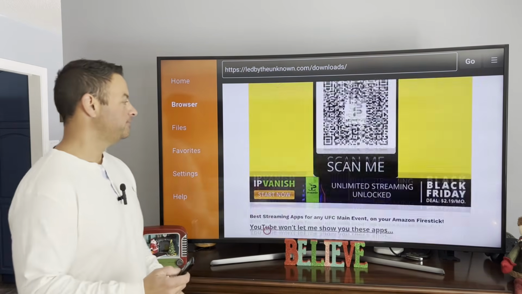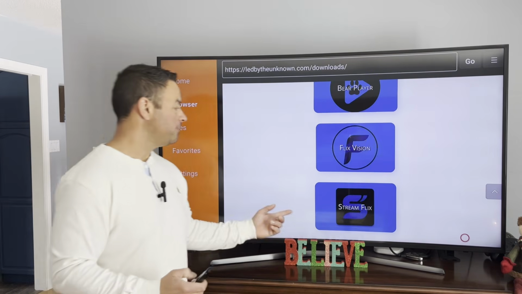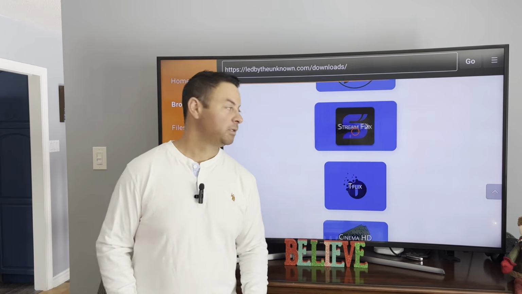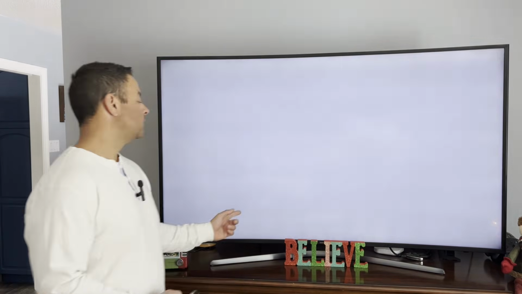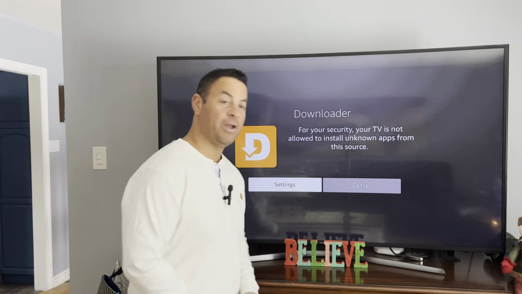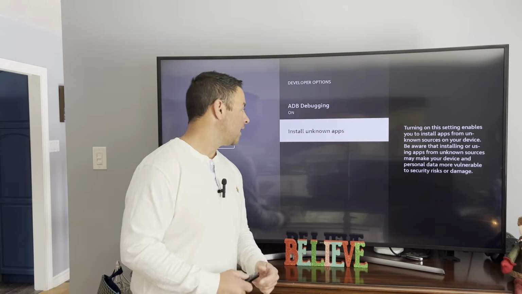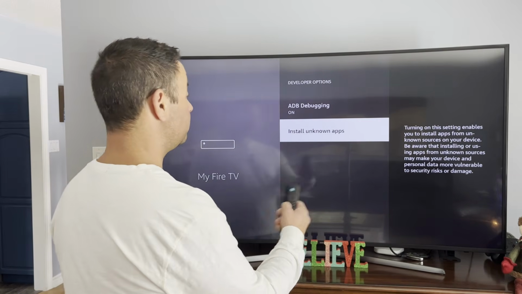Come on down. Best movies, TV shows, best apps. Come down. I got 2 great new apps for you. Stream, click on it. Quick and easy download. I didn't jailbreak our Firestick. We don't need to. It's okay. Here we have settings. We can click on that. Install unknown apps. Highlight downloader. Turn it on. Done. Back out once. Back out twice. It'll reopen downloader.